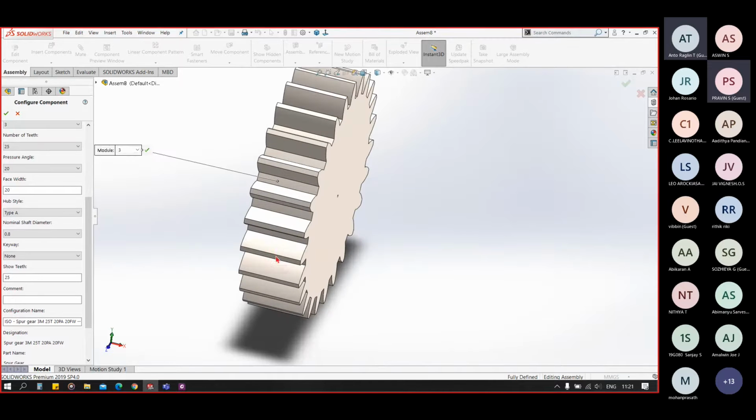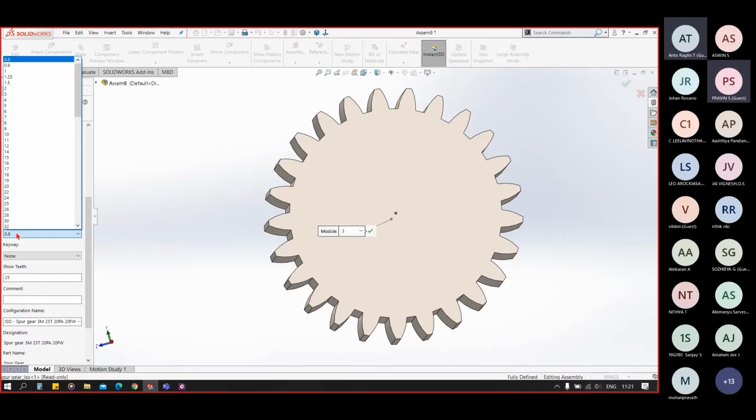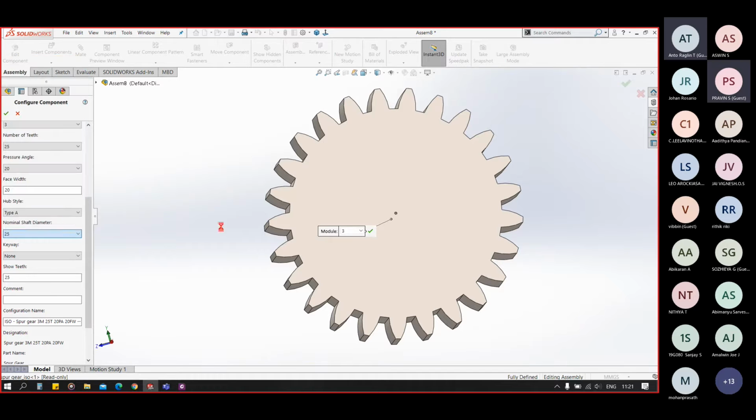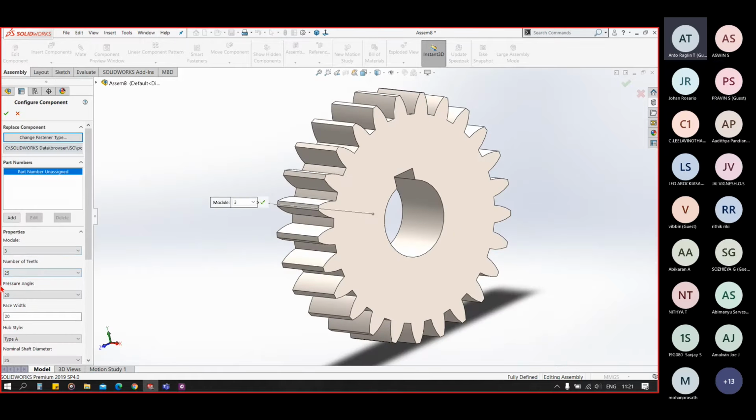Now I have keyway none. I have shaft diameter. Let's say in this case I have a shaft of 25 mm, and we can have our keyway 1 or keyway 2. So we will only have our first key, one keyway. Okay. So after defining all the types, modules, number of teeth, pressure angle, face width, shaft diameter, key, and all, click on OK.